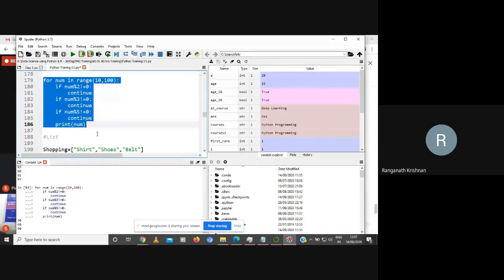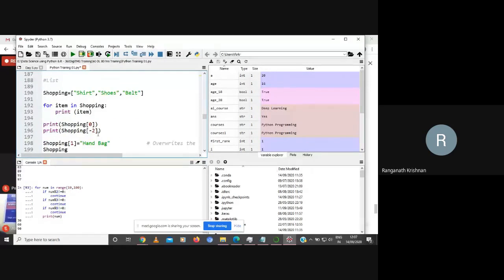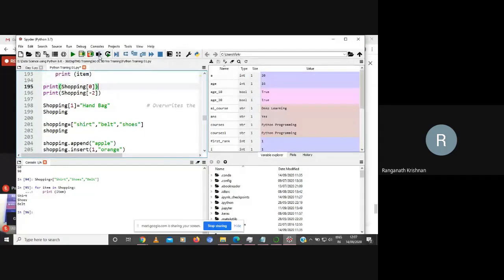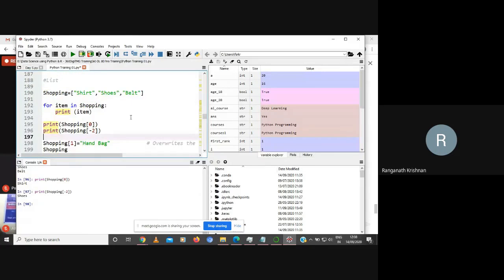30, 10, 60, 90. This is string lists. Venkat showed you the list. Here, I'm going to do shopping equal to shirt, shoes, and belt. We're going to show you arrays, lists, how to do it. So I'm assigning shopping equal to shirt, shoes, and belt. For item in shopping, I want to print all the items. So it's printing shirt, shoes, and belt. What is in the first position? Printed. Shirt is there. What is last but 2? Shoes. So here, 1, 2, -2.